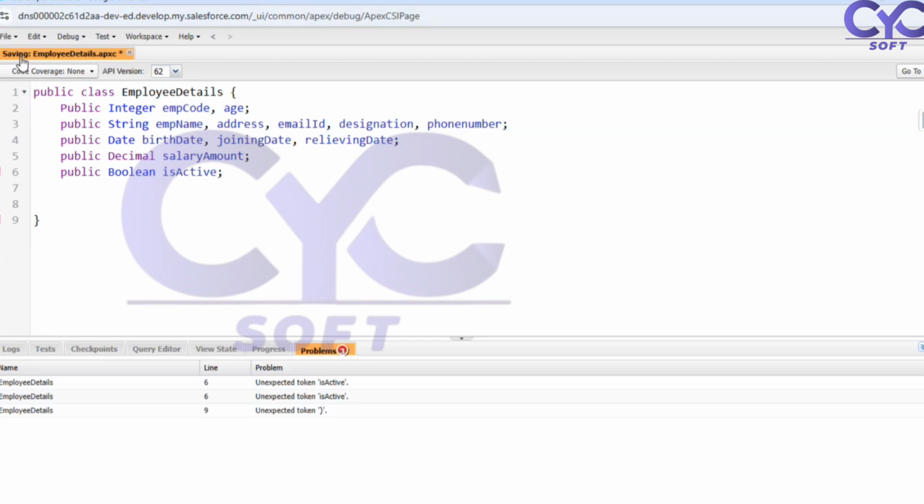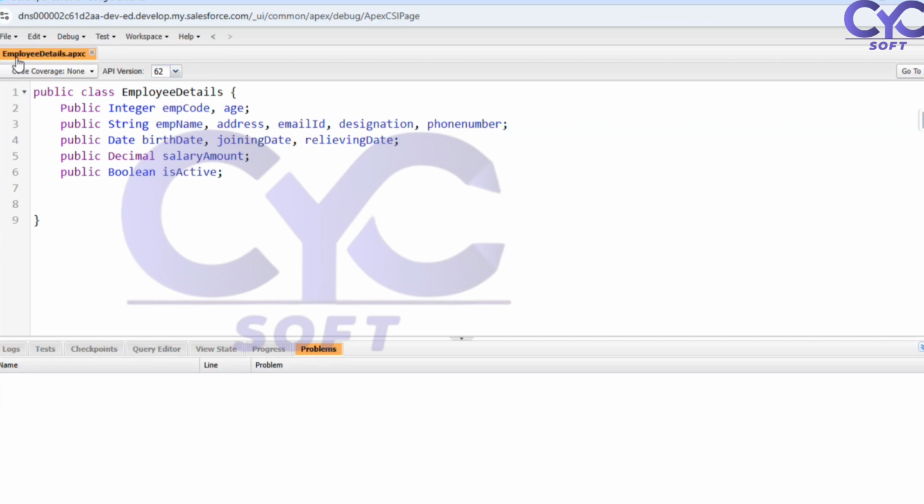See here, saving. Now three errors are gone, and the star mark is also not there. Now the code is saved. Like this, you can add anything. Keep on practicing how to write it, how to define variables inside a class.